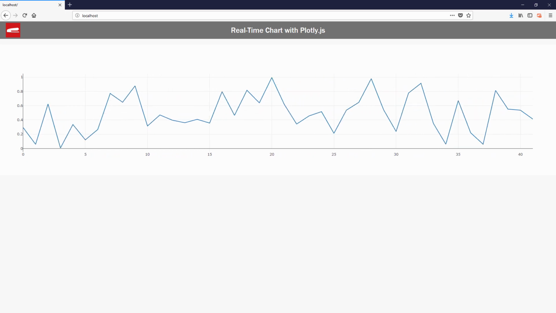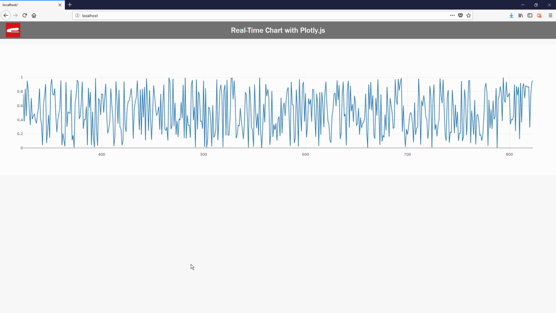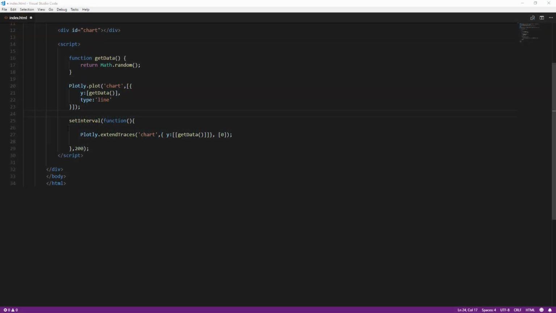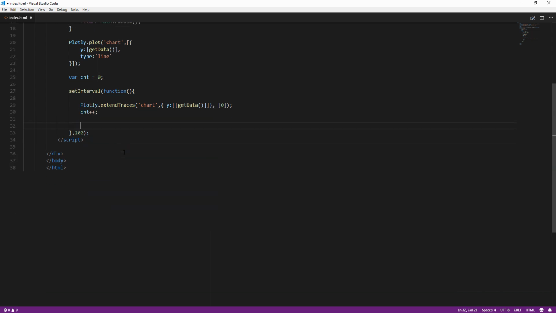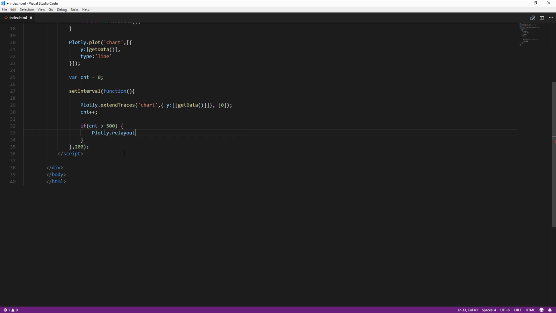Now if you want the chart to slide along with the new data like this, we can use relayout function to update the x-axis range. First, create a counter and increment it for each time the new data point is appended. Let's say if you want to display 500 data points before we begin to slide the chart, we will pass our chart element ID as usual.